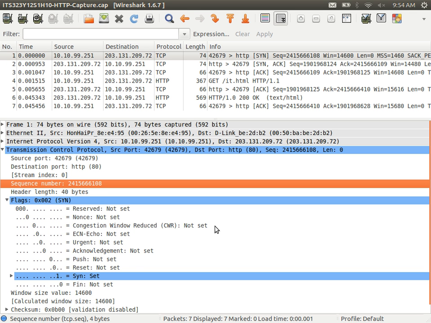Let's just record what that sequence number was so we can check everything works as expected. So A, or my computer, sent to the server B some SYN segment, and the sequence number, I will not write it down, 241566. Let's just write down the last 4 digits, 6108. Okay.